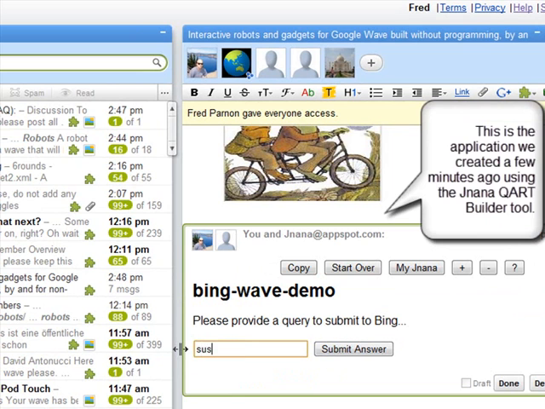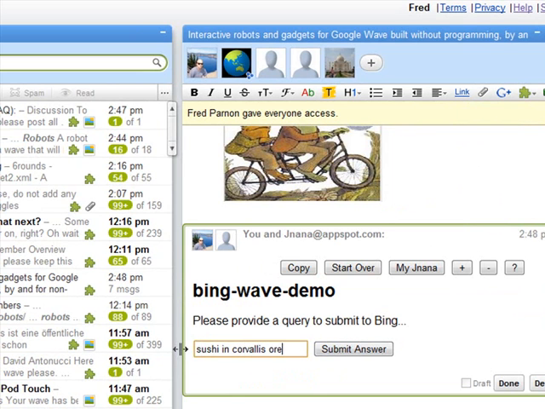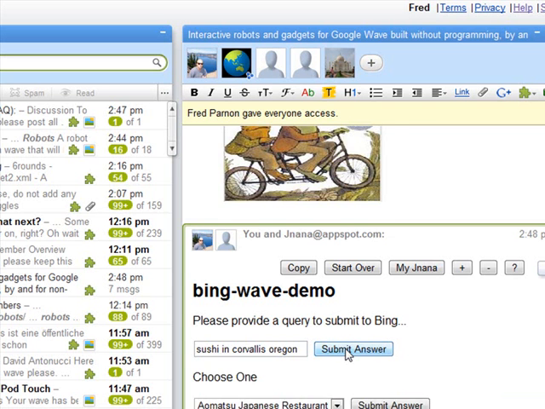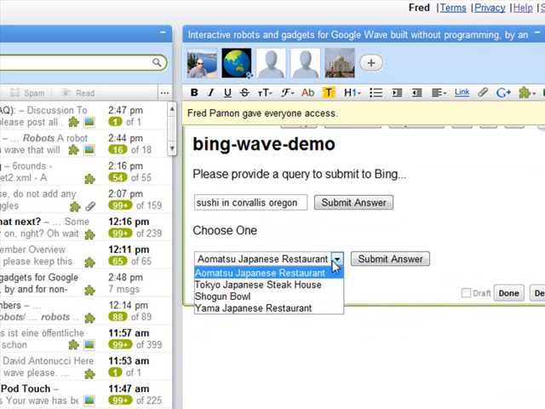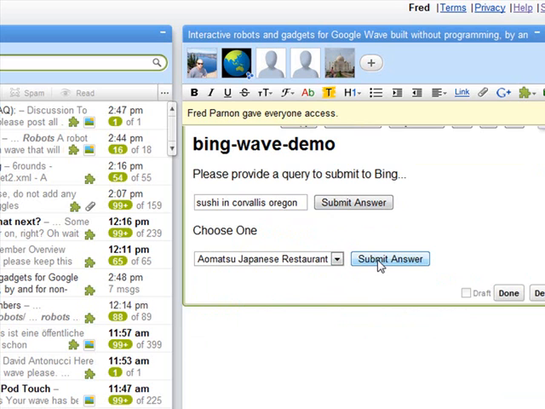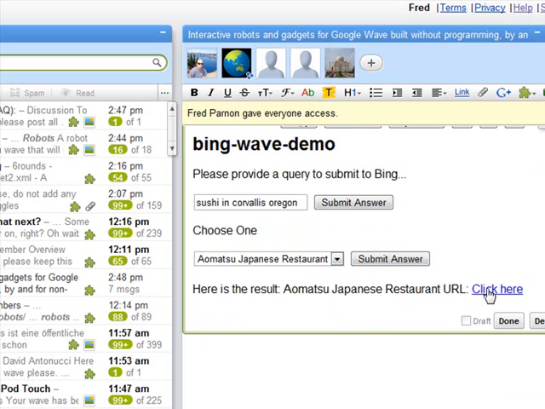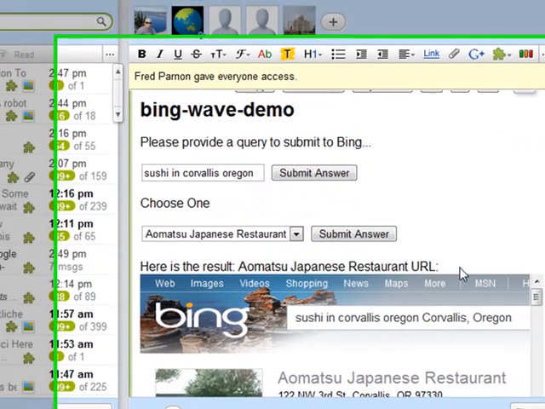So here let's put in sushi in Corvallis, Oregon, and submit it, and that should run our query through our card against Bing. Here we go. Here's our list of restaurants, and here's our Aomatsu Japanese restaurant link, and there it is in Bing.